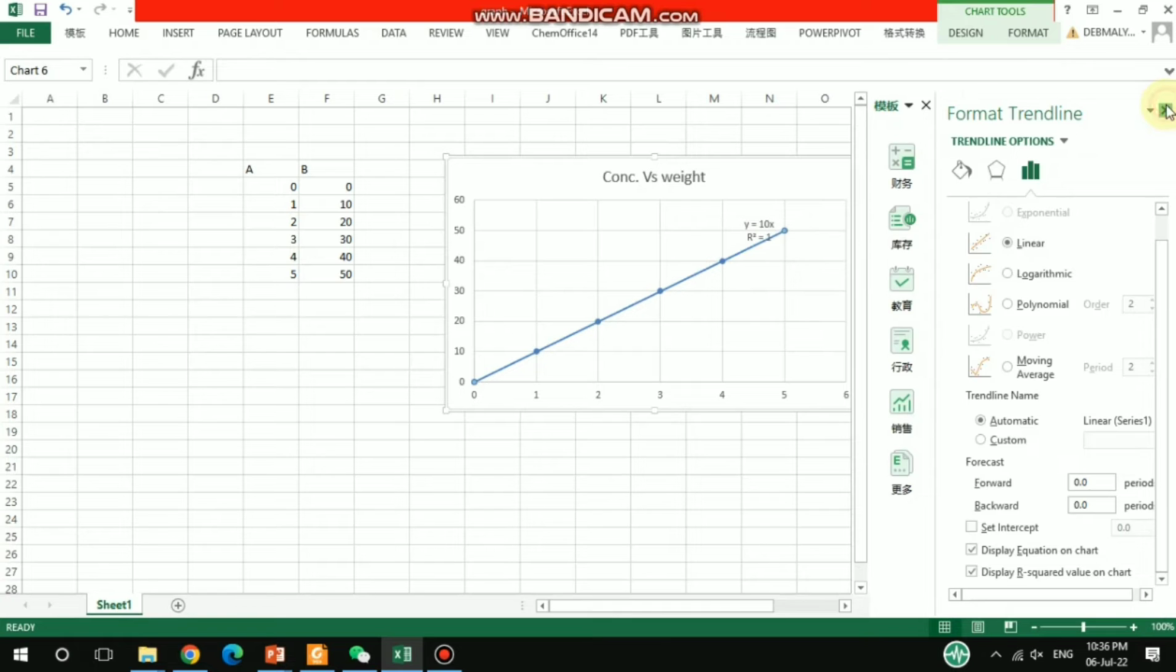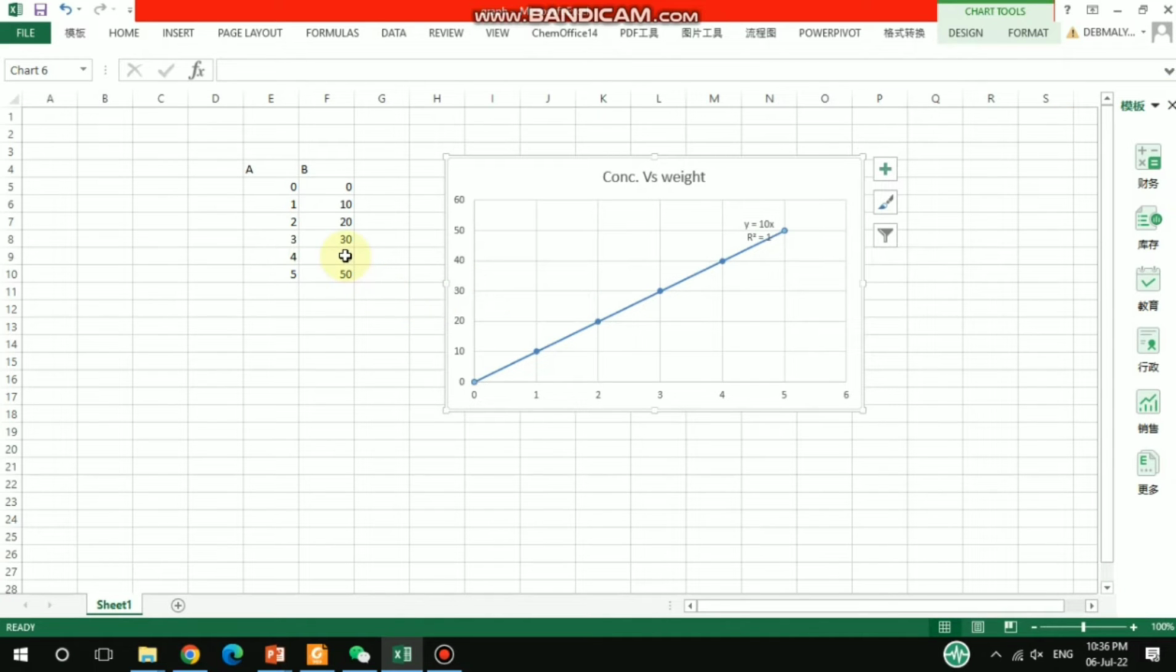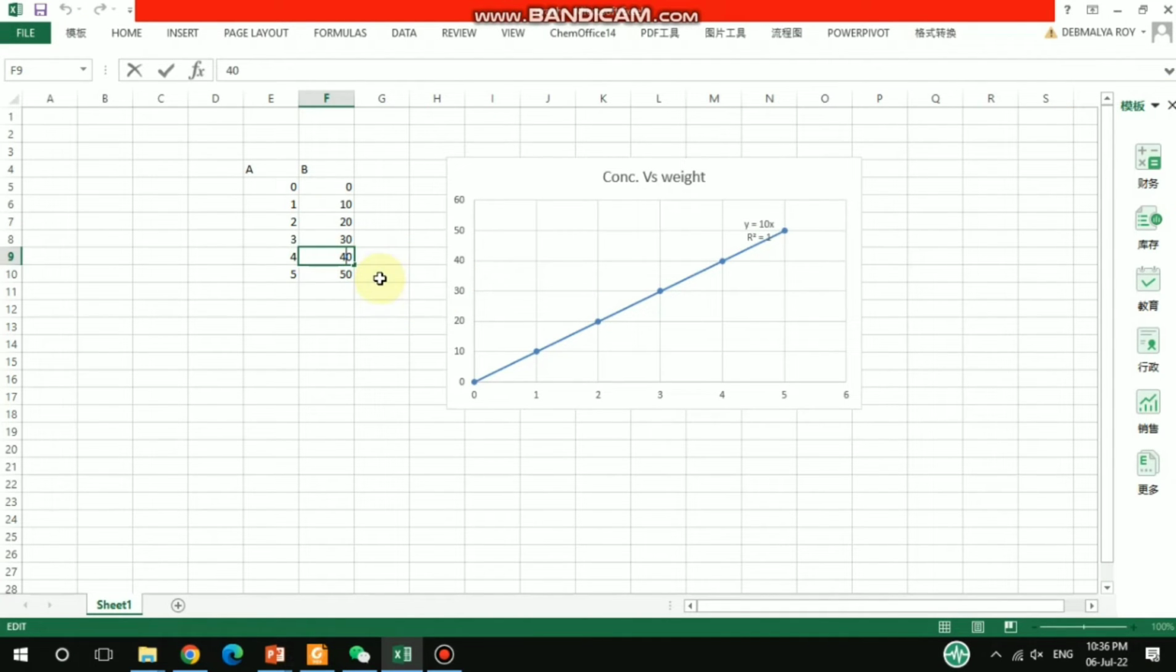If you change this graph a little bit, like if you change it to 38, then it's going to change. You see, this is not 1, so it is a little bit less than 1. Then you can get this kind of complete Y equals mx plus c equation. By this equation you can get the different values of x or y.